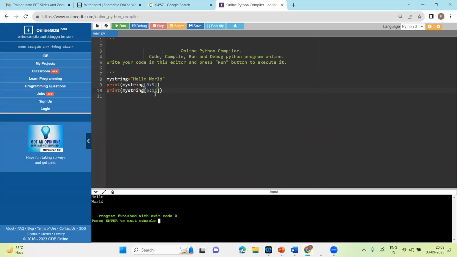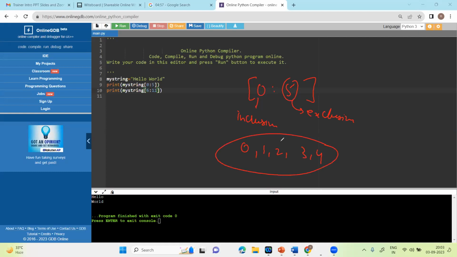So 6 to 10, the last value is not included. When you are using the slicing operator, the first value is inclusive and the last value is exclusive. Means when you are talking about the range 0 to 5, it will take 0, 1, 2, 3, and 4. The fifth will not be included. So these many values are included in this range. When you are manipulating strings, you have to use these indexes and the slicing operator for string manipulation.